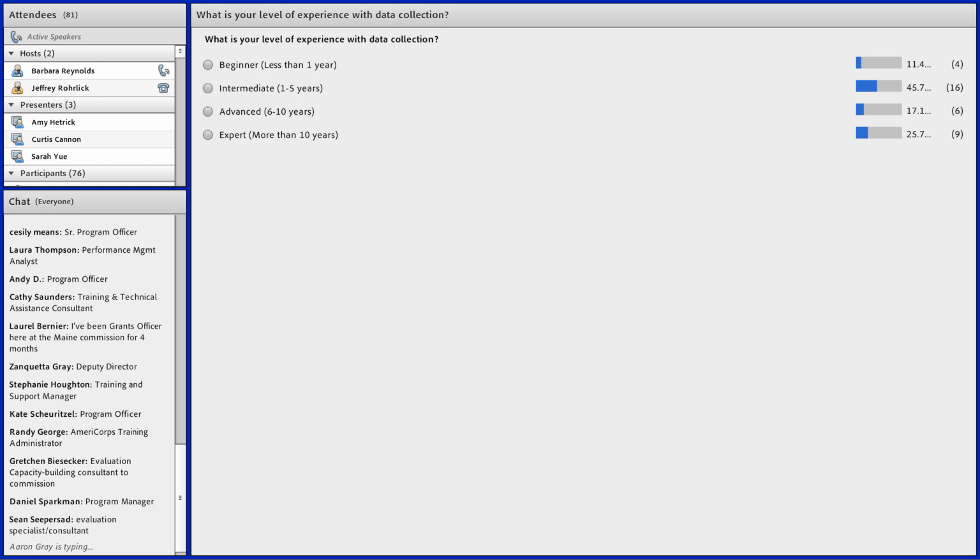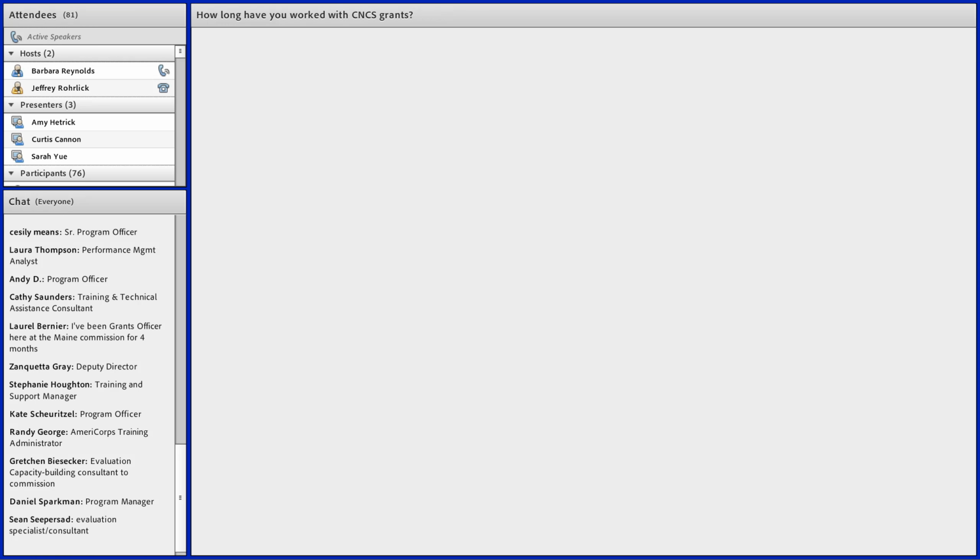So of this poll, in terms of level of experience right now, I think we're getting close to half of our folks identifying as intermediate level, so 1 to 5 years of experience. Looks like a couple folks, maybe newbies, pretty new to data collection. That's awesome. Welcome. A number of folks identified as experts. So that's terrific. Advanced and experts as well. Okay, I'm going to go ahead and end this poll now. You can see the results. And then we just have one more.